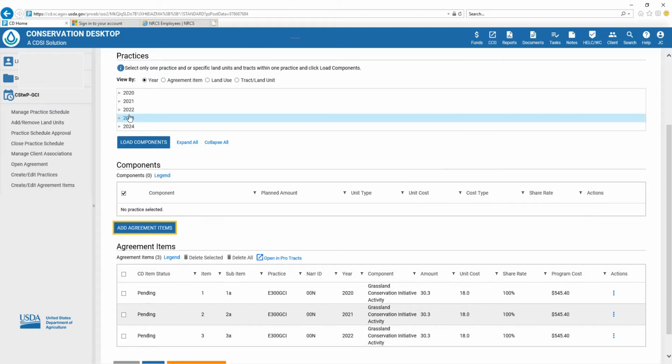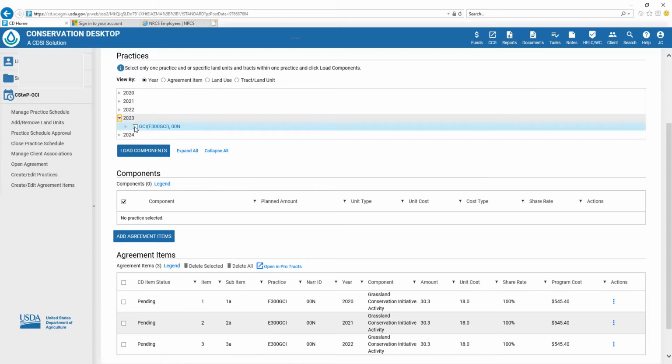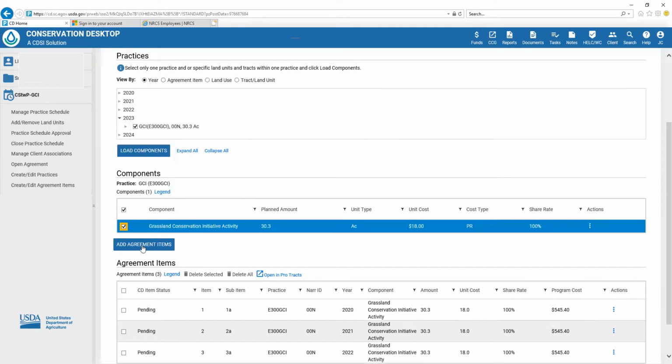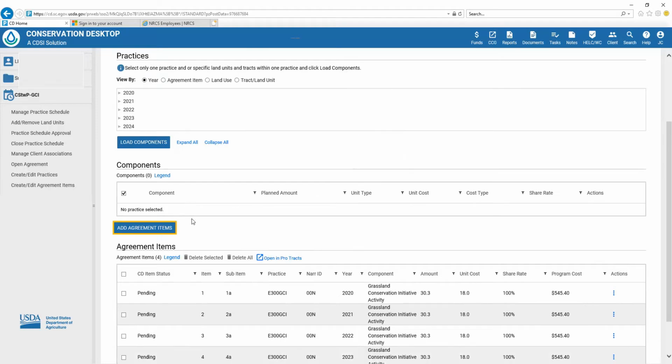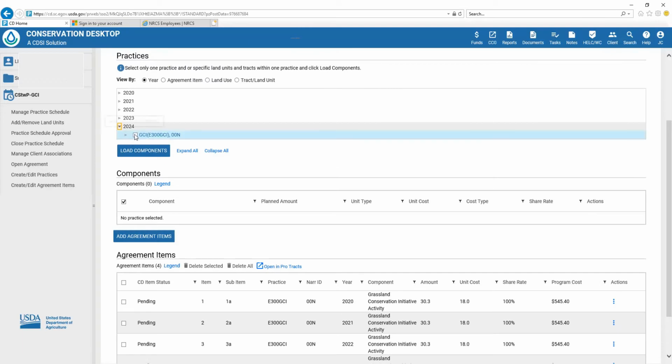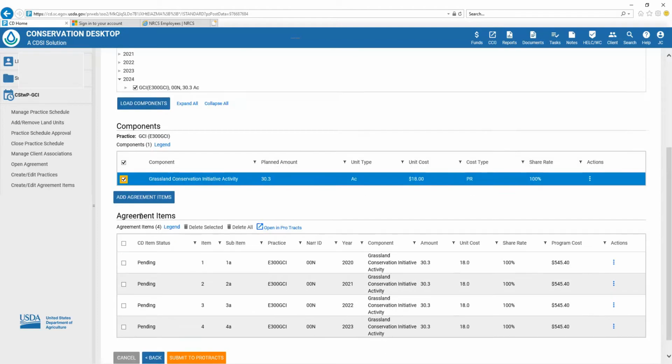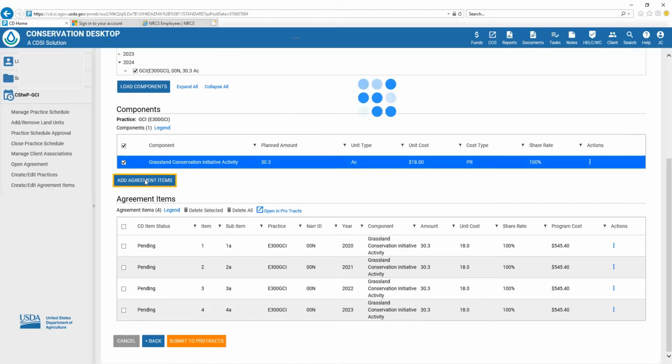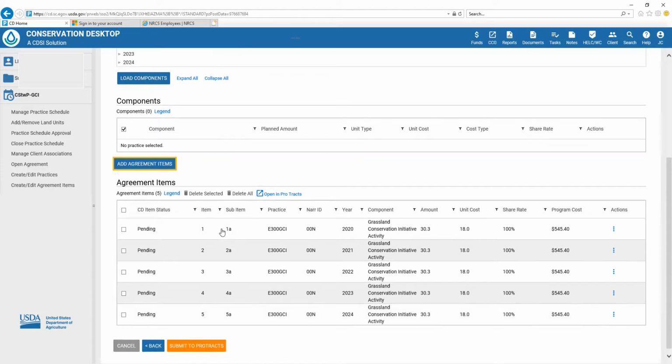So we have 2022. Now we do 2023: select the practice, load the component, select the component, and add it as an agreement item. Through 2023, and finally 2024, we select the practice, load the components, select the component, and add the agreement item. So now we have all of our agreement items here.